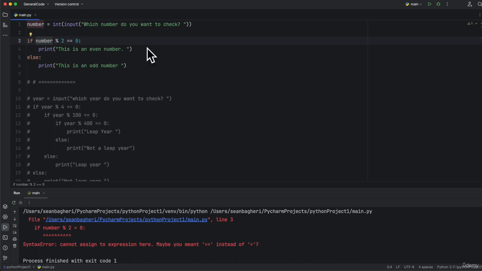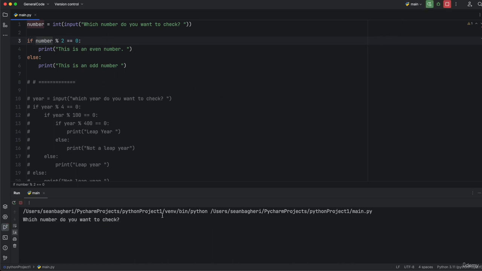All right, so that should actually fix it. So if I run this one more time, there you go. For example, I'm going to enter some number. There you go. So it's going to say, okay, this is an even number. Great. So that's basically how we fixed it.